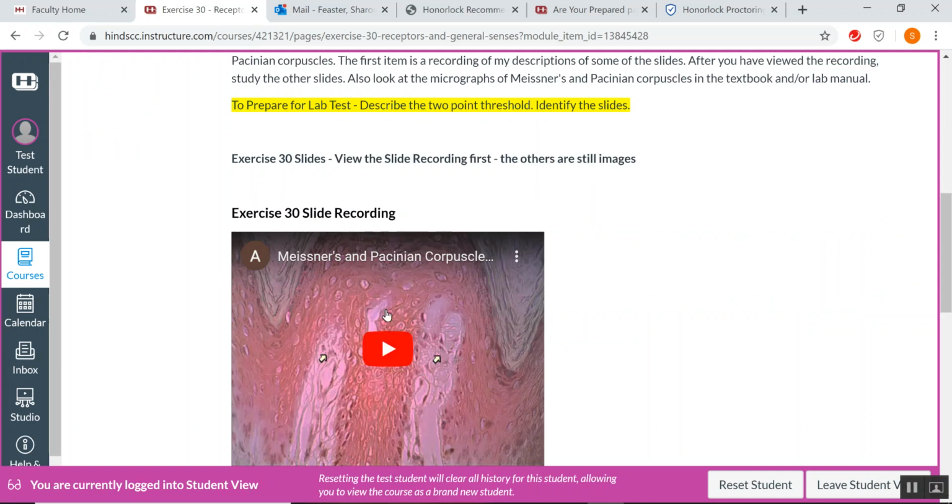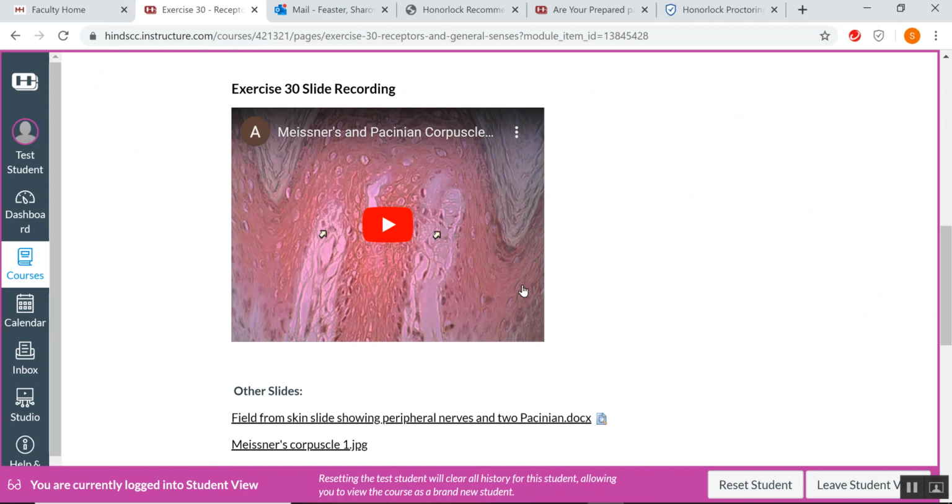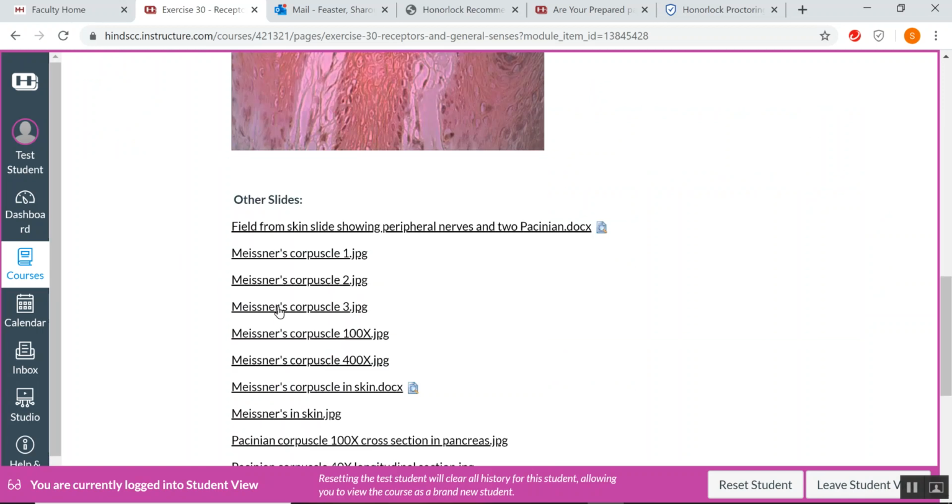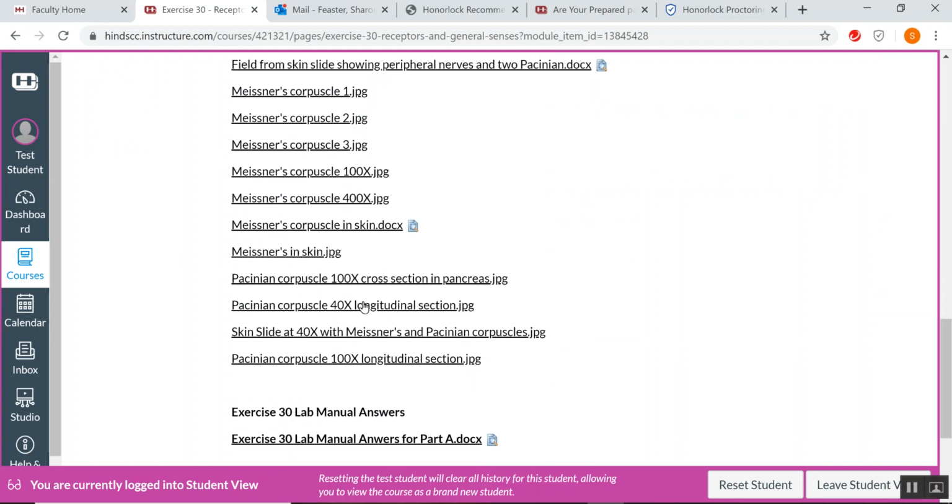All right, I have a slide recording almost every time. If there's microscope slides to be looked at, I will have a slide recording. It'll be similar to this video. You'll hear my voice, you'll see slides, and I will walk you through what to look for in these slides. Then I'll also have some still images of other slides. Make sure that you look at all these. This is like looking through the microscope. And these images you will possibly see on a weekly quiz and or a future lab test.